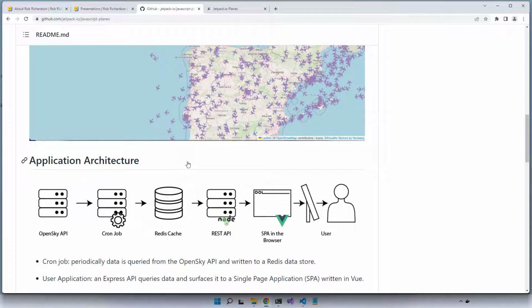Here's the architecture of this application. We have the Open Sky API that shows planes as they're flying over right now. We have a cron job that periodically queries that API and saves the data in a cache. A REST API queries the data out of the cache and makes it available to this web application that we can see in the browser.